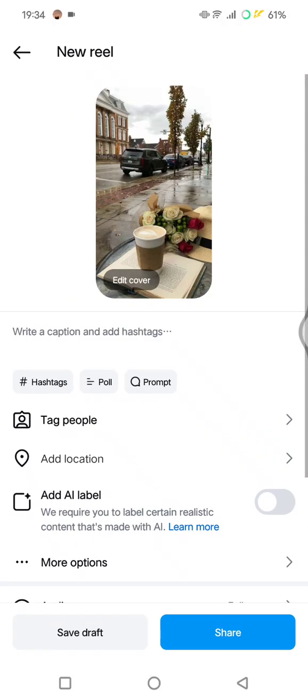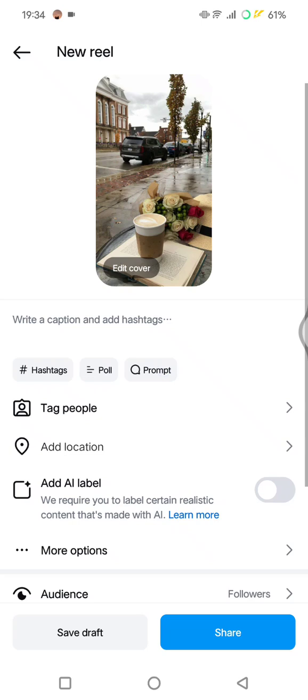click on next again. Now just write the caption, and also don't forget to add related hashtags such as new year or 2024 or 2025 to have more viewers on it. And you can just tap on share to share your recap to your followers and public.